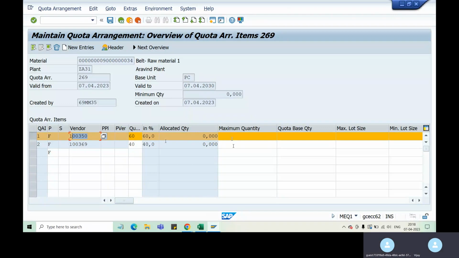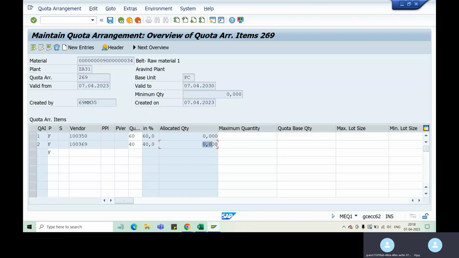What is the value of quota rating for the second vendor? 0 plus 0 divided by 40. Again, it is 0. So the system will take any one vendor. I will not fix whether the system will create the purchase requisition for this vendor automatically or that vendor automatically. That we need to check.